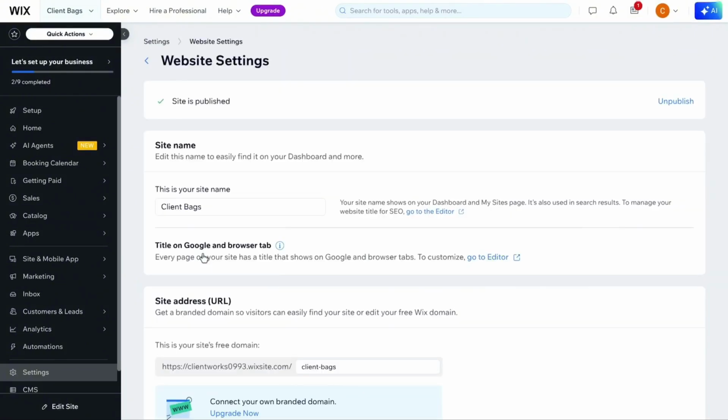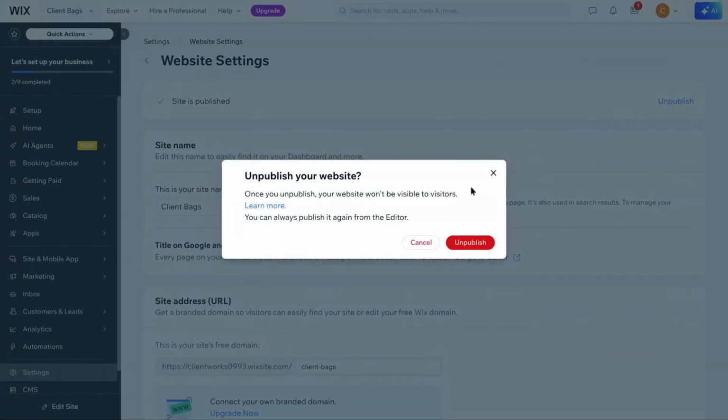What this section controls: this is where you manage your site's live status. Here, you can see whether your site is published, live and accessible, or unpublished, offline and hidden. If your site is currently live, you'll see that it's published. To take it offline, click on the Unpublish button. Wix will ask you to confirm your action. Click Unpublish again to finalize it.